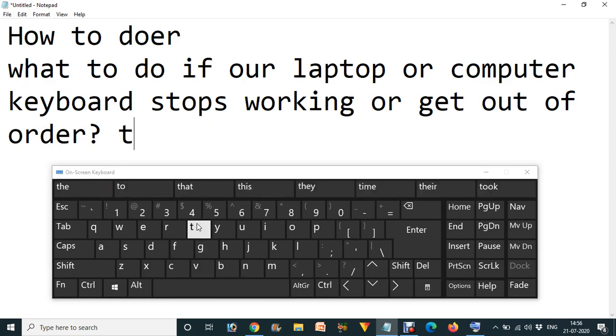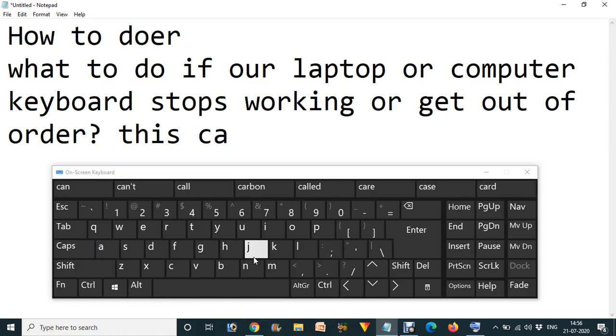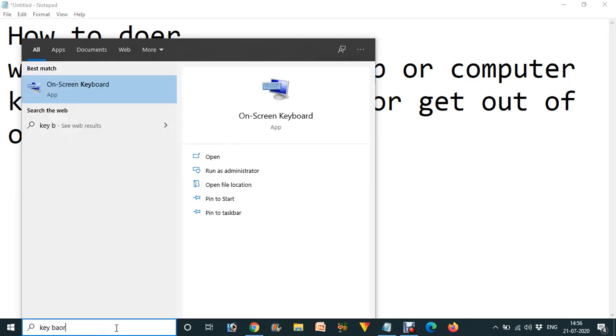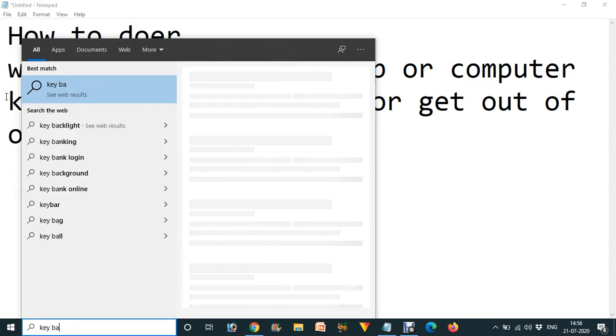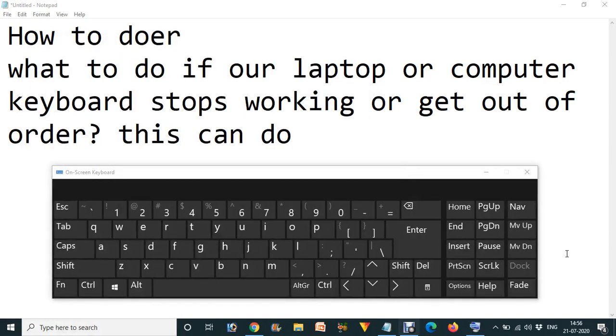As you can see, you can type over here. It can take a little bit of time, and you can do it like this. You can do it easily, very easy, and you can find it. I'm going to tell you again how you can find it. You have to just type keyboard, and you can find an option over here like this, on screen keyboard. You have to open it and you can use it easily.